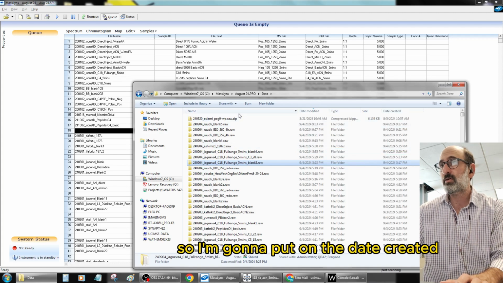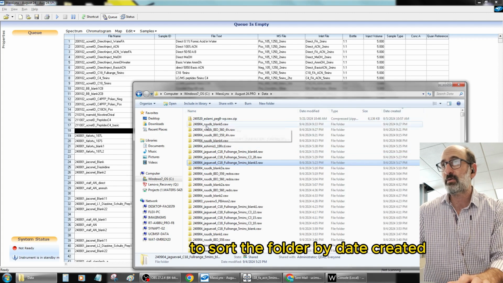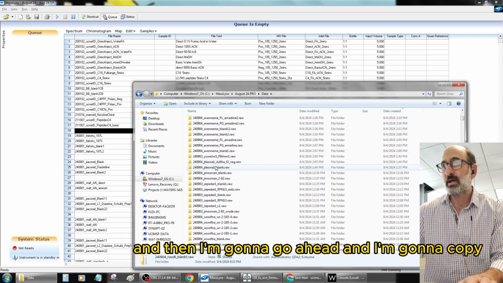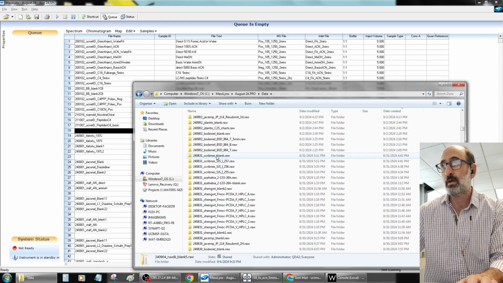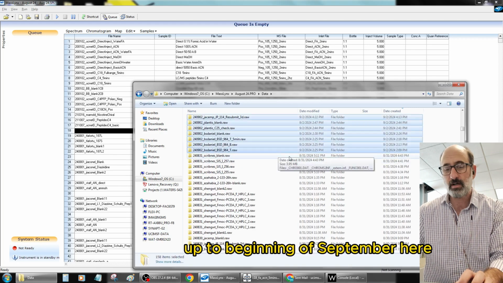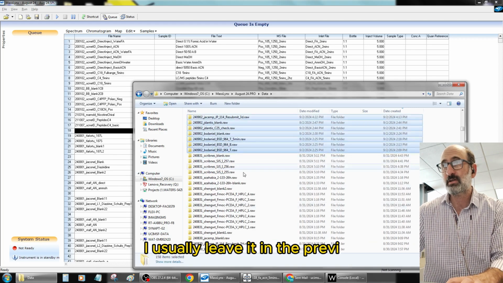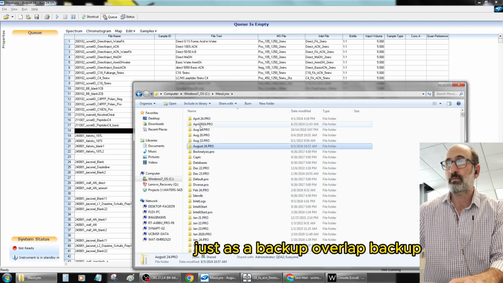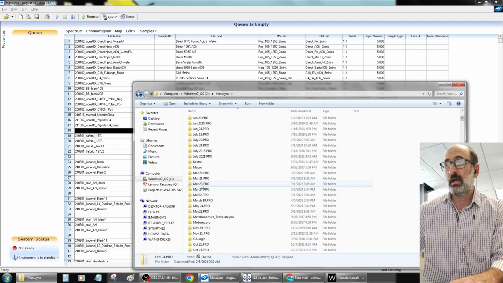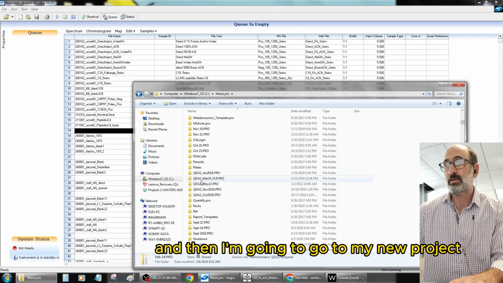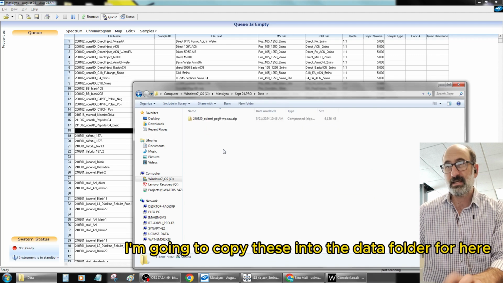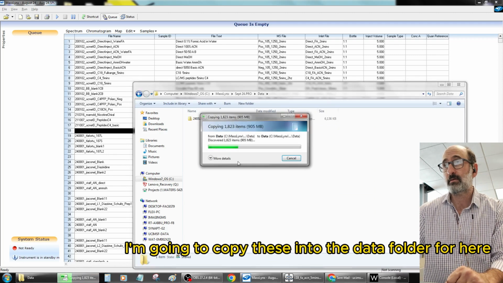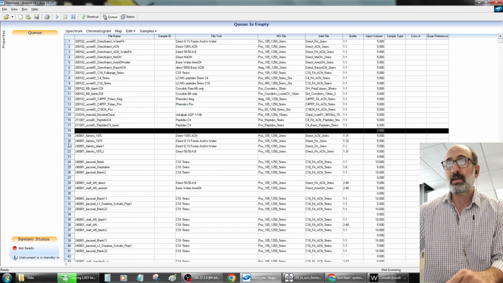So I'm going to turn on the date created to sort the folder by date created, and then I'm going to copy all of the September data here, up to the beginning of September. Copy this. I usually leave it in the previous project's folder just as a backup, an overlap backup. And then I'm going to go to my new project, my September 24, and I'm going to copy these into the data folder for here. All right? Now you need to do it on this side.